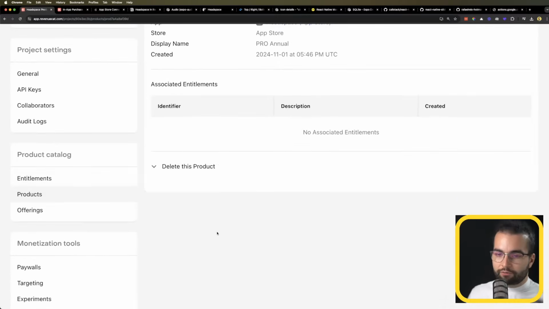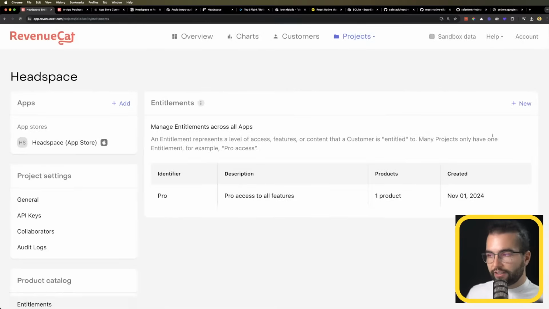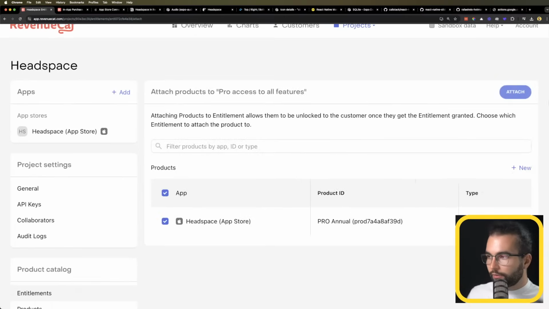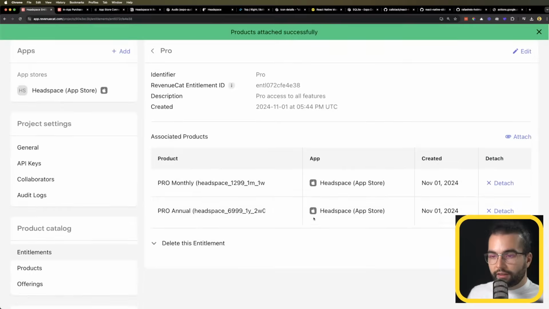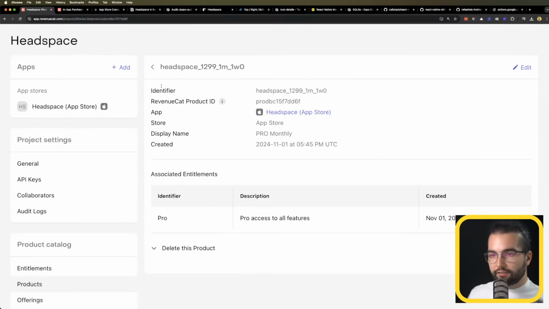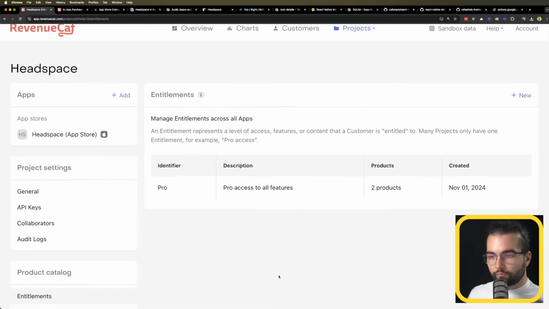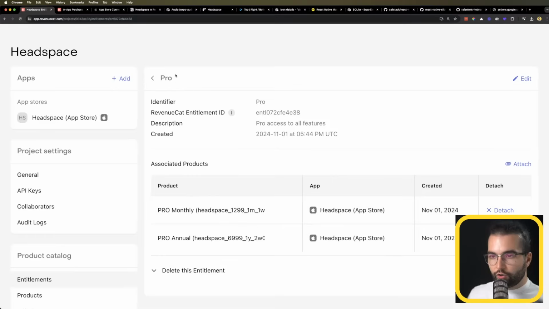And probably after creating both of the products, we can go back to the entitlement, and under the pro entitlement, we're gonna attach a new product, which means that the user should have either of this product to be entitled to pro features. So the pro entitlement has this product. So if you have at least one of this product, you're going to be entitled to pro.